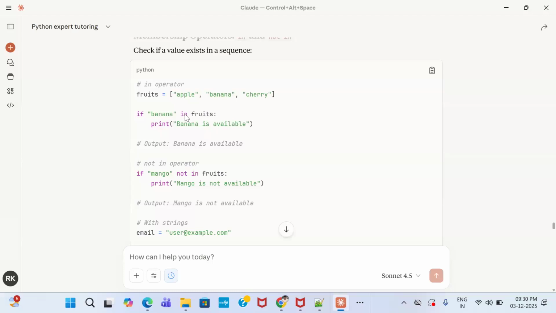Okay, so in we always use whenever we have a collection. Here we have a list. I'm checking whether banana is in the list or not. This will again give you a condition, a boolean true or false. Basically we are building a condition, so I can use it in the if block. So, if banana in fruits, and then I'm writing some statement.